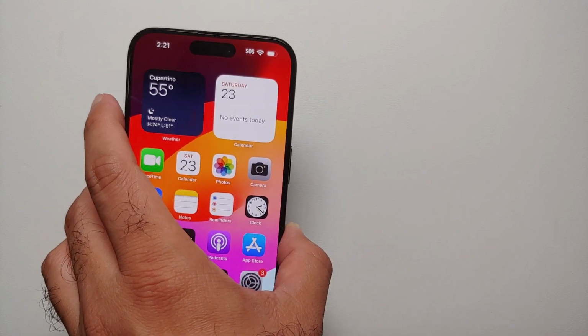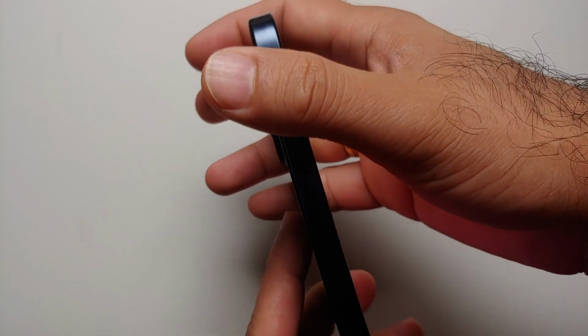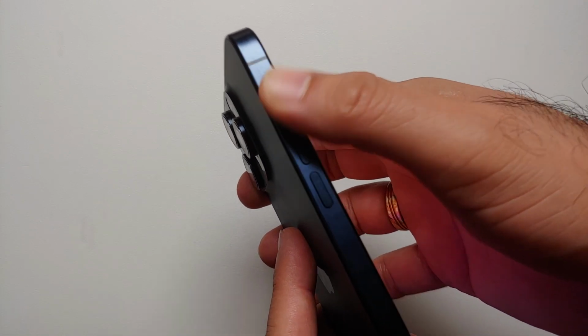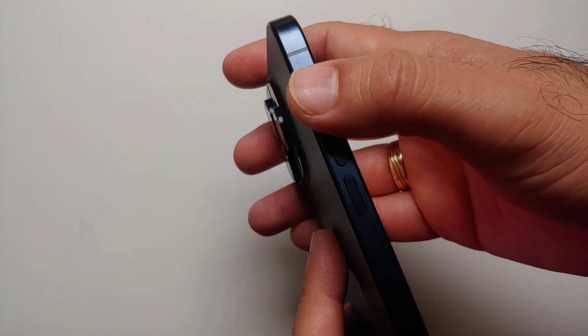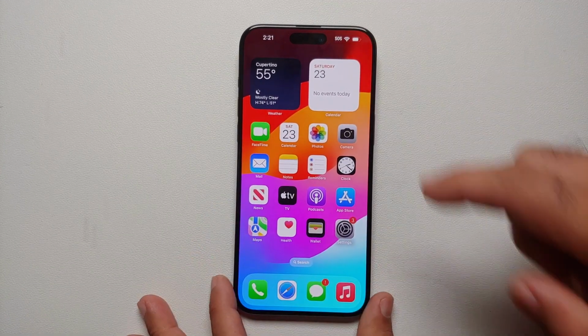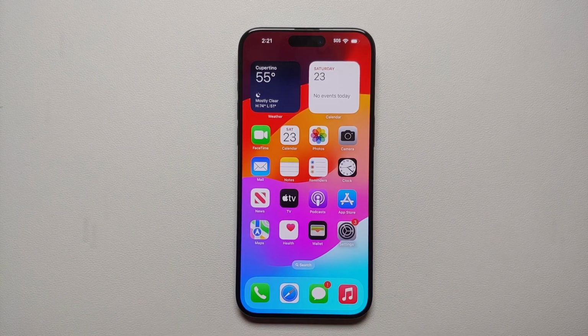Now, of course, Apple being Apple, they did not implement the features fully. I mean, I personally would have liked them to add a double press of action button custom action. Similarly, they could have added a triple press of the action button custom action. So yes, there is some scope for improvement with the action button on the iPhone 15 Pro and the iPhone 15 Pro Max, but this is how you use and customize the action button.